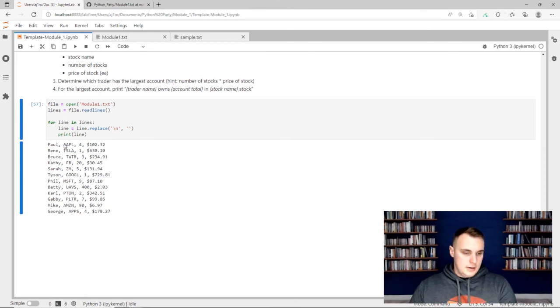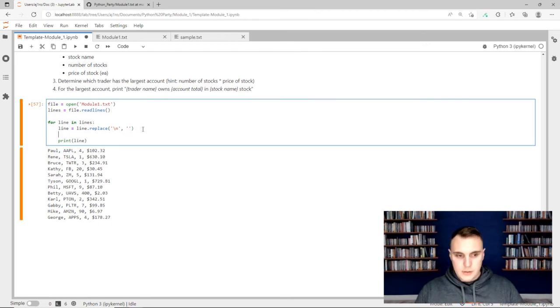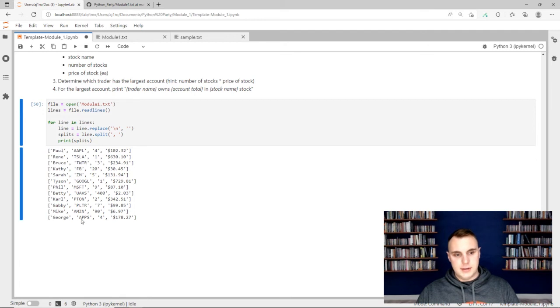What we want to do is, we have this comma and then a space, comma and a space, comma and a space. So like we did in the last section, we can split this up. We can call it splits if we want to. We can say line.split, and we're going to split on comma space. Instead of printing line, I'm going to print splits. Now you can see each one of these is saved in an individual element within the list.